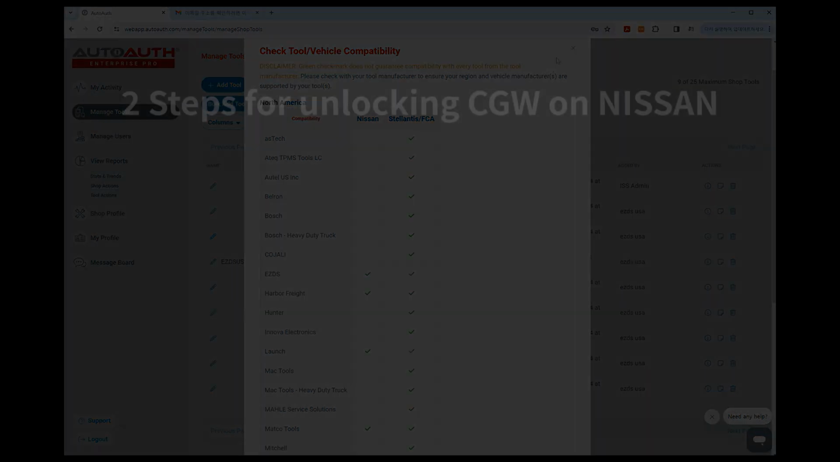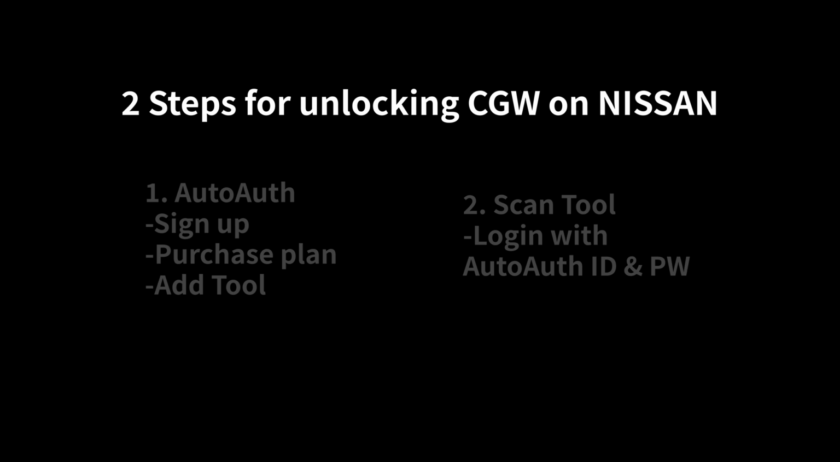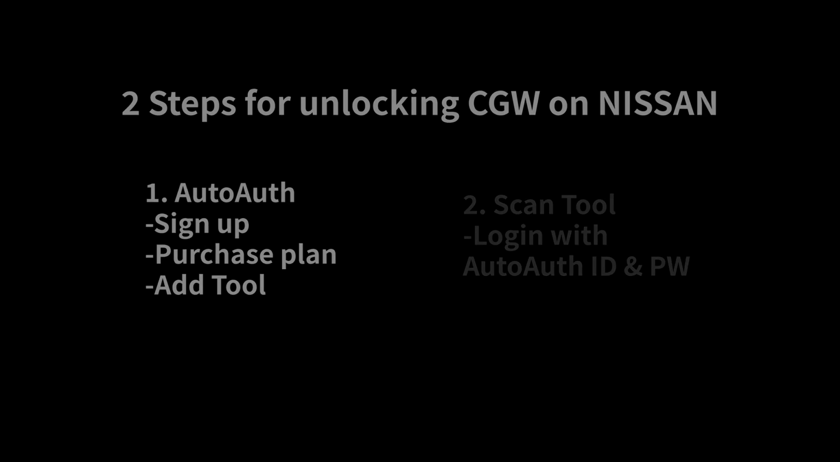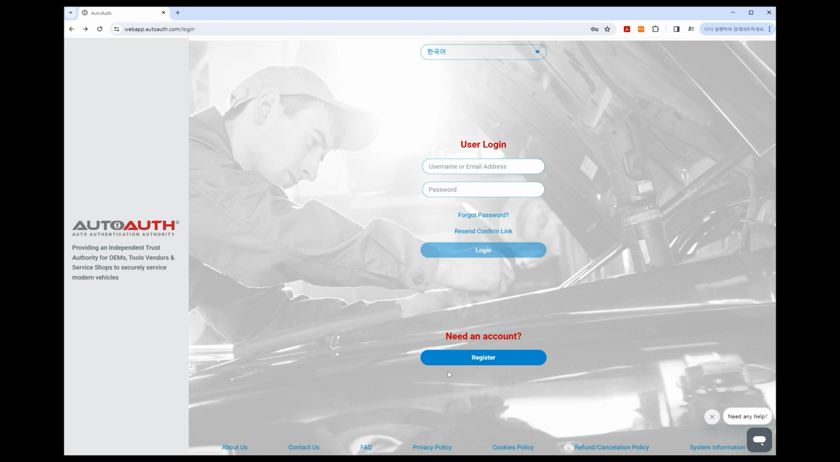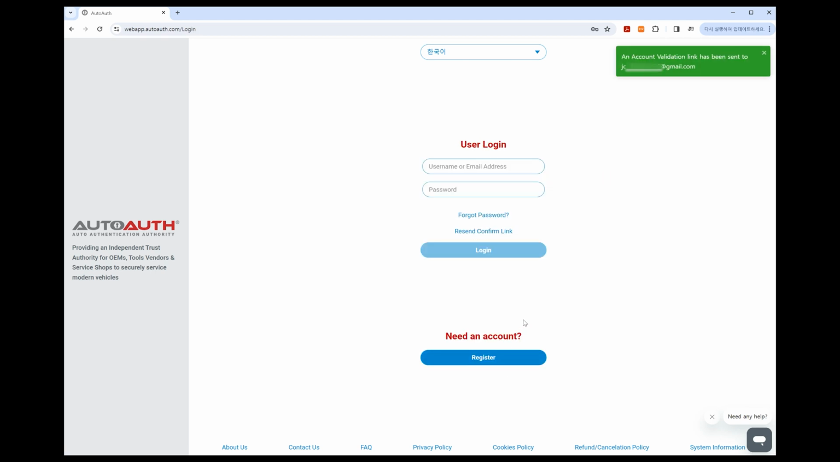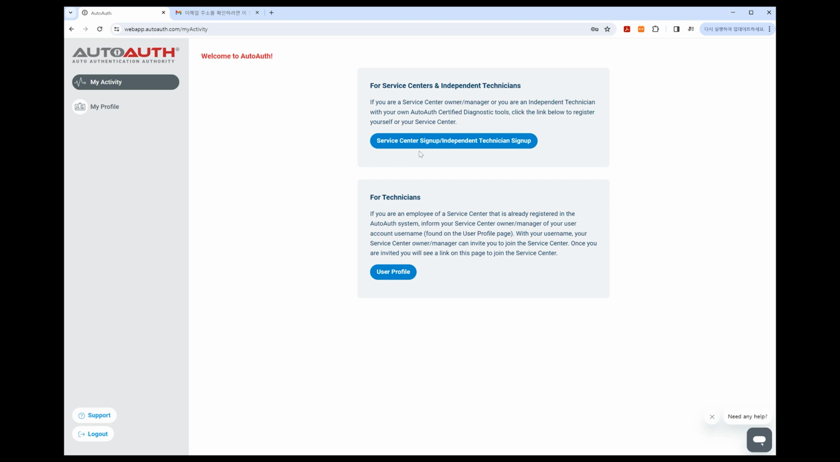Before we plug in the scan tool, we need to sign up and purchase a subscription from the AutoAuth website. Go to the AutoAuth website. Click the sign up button at the bottom. Fill in the information with a valid email address and hit the sign up button. Once your email is verified, log into your ID and choose the right plan for you.